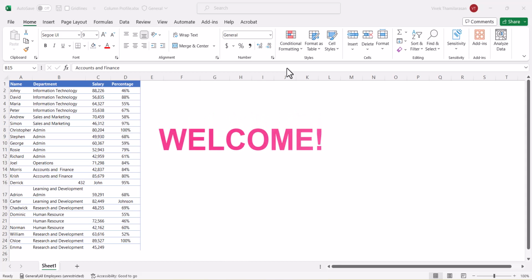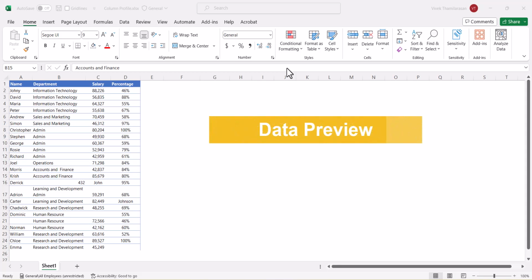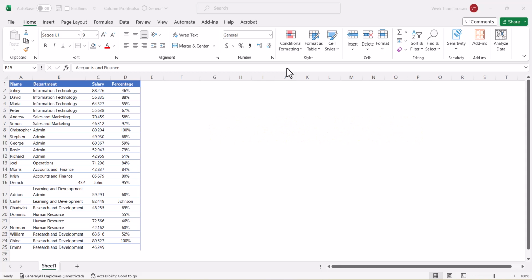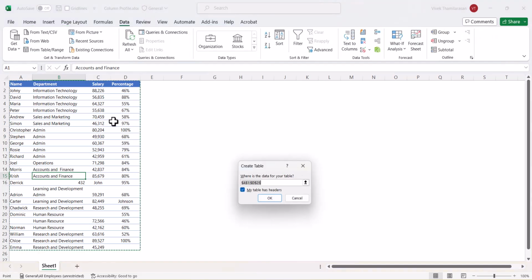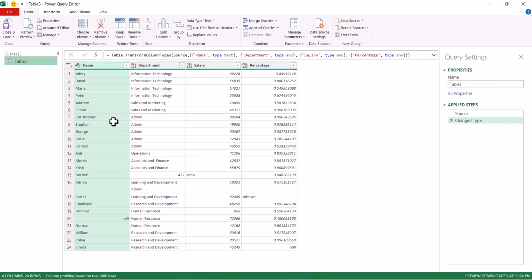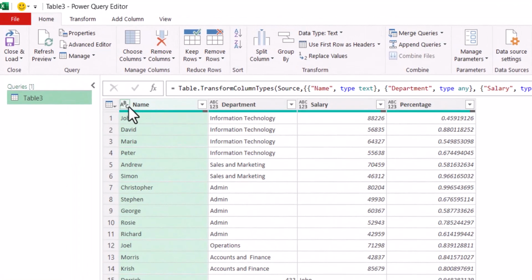I am Vivek Tamilarsan. Today we are going to see how to view the data preview in Power Query Editor. Okay, let's see. So here I have a data table. Let me load that into Power Query. The Power Query Editor window has been opened now and you will be able to see my data, and towards the left side of each column, you have the data type that has been automatically assigned, as we have already discussed in the previous session.